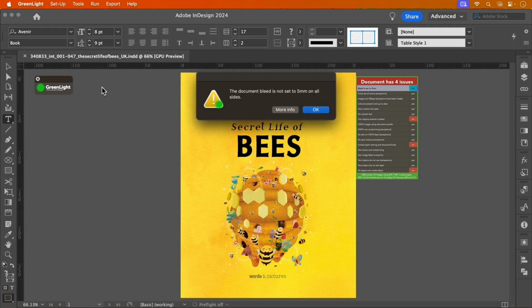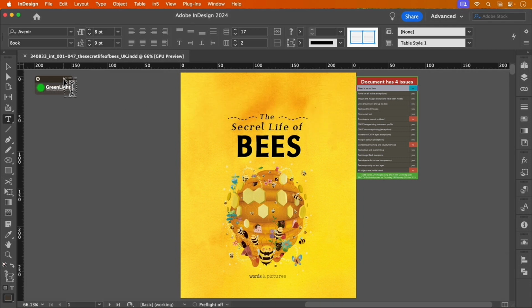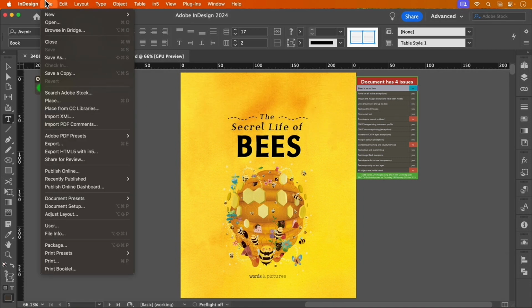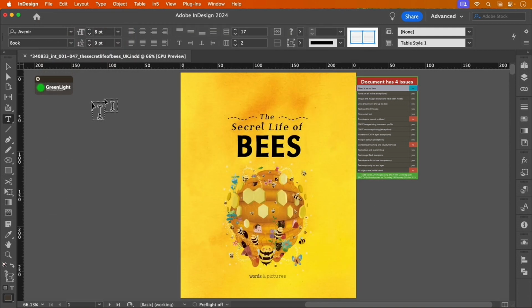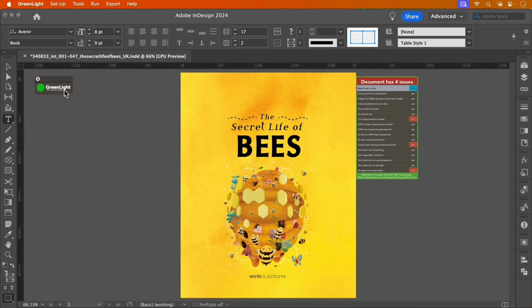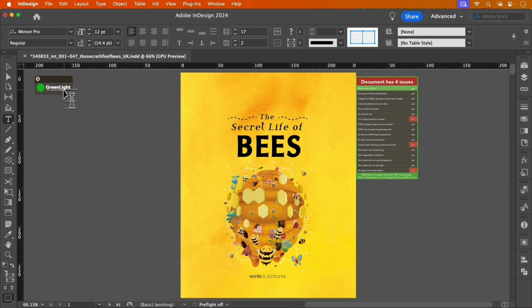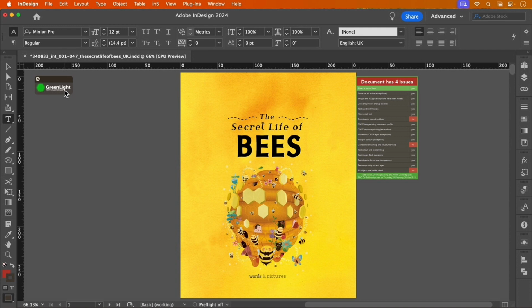The document bleed is not set to 5mm on all sides. That might be all we need to know. So that one sentence, for an experienced InDesign user, would know to go to the document setup and fix. With that still selected, I'm going to run GreenLight once more, and if that check is now okay, then we nicely see the green color and that is switched to yes.